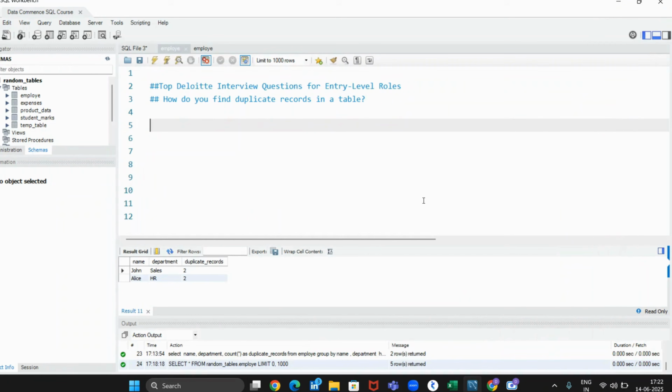And today I'm going to talk about one of the most asked interview questions for entry level, for example, 0 to 1 year or 0 to 3 years. So the question is simple: how do you find duplicate records in a table? This question has been asked during an interview at Deloitte for data analyst or this kind of roles. First, I'm going to explain how you find duplicate records in a table.